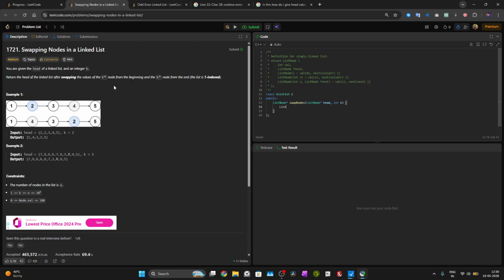In this, I have to swap the values. So what I will do first of all, I will make one, I think first I will move my left. Let's say it is to swap the values of k from the beginning and end. So let's say it is 2. So I need to first move here. Okay, that's the first part. I need to move first.